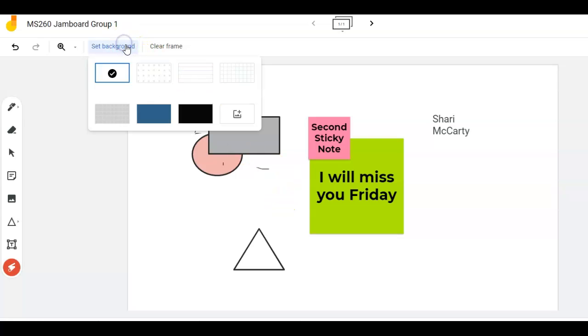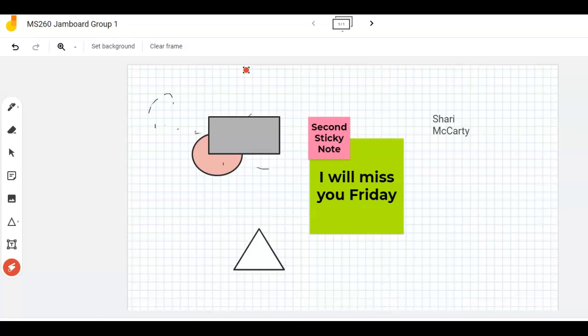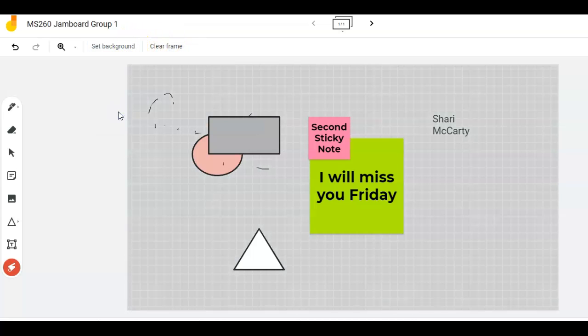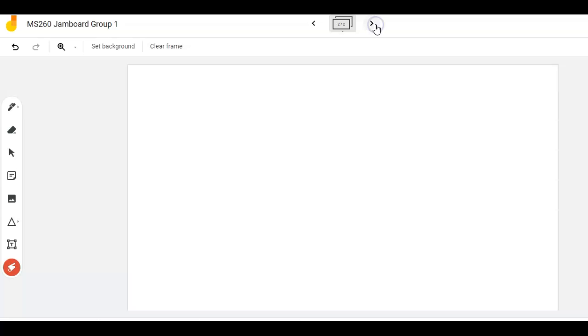You can set the background to be graph paper, which of course I would love, or actually the one I like better is the darker framed graph paper. That becomes very handy at times as teachers. You may clear the frame completely by pressing this button, and it's going to wipe everything off. But what you are going to use for your assignment, rather than clearing anything, is the button right here in the center upper right. That will take you to a new blank slide.